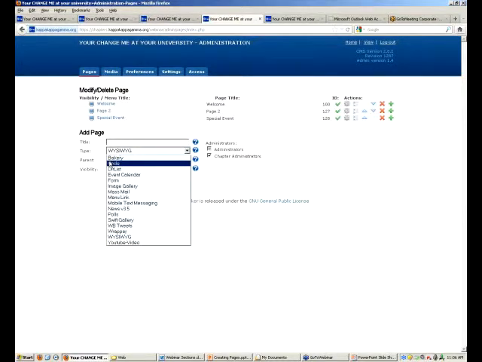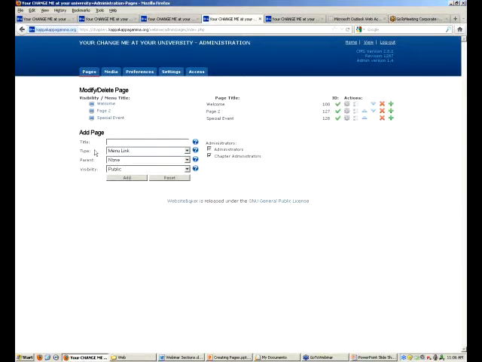And now we are going to move on to external links. So let's say, for example, you want to have a link that goes directly to kappa-kappa-gamma.org. We will select the menu link type, and for the title we'll just say kkg.org. Parent we'll leave as none.